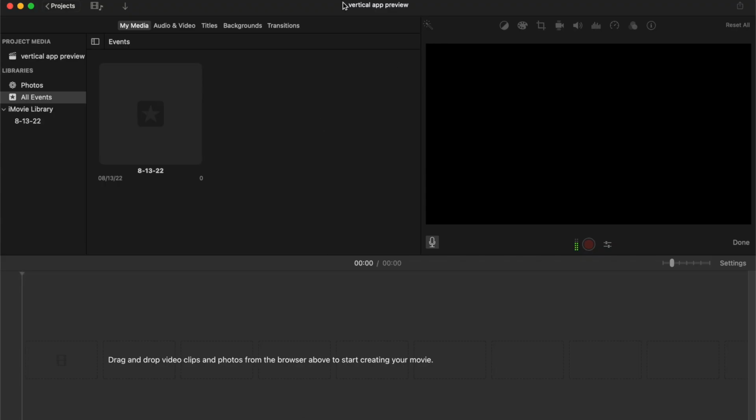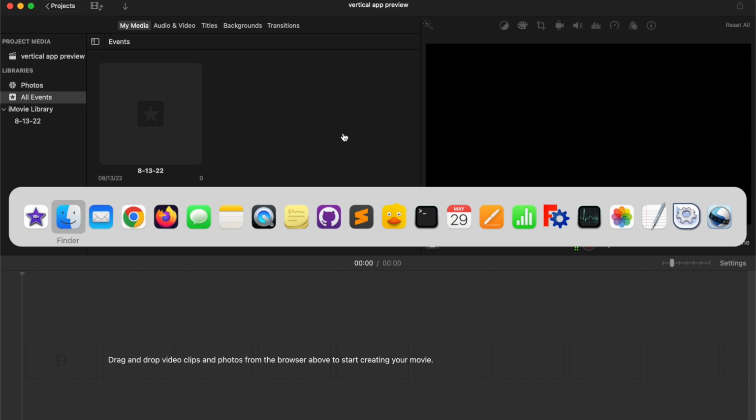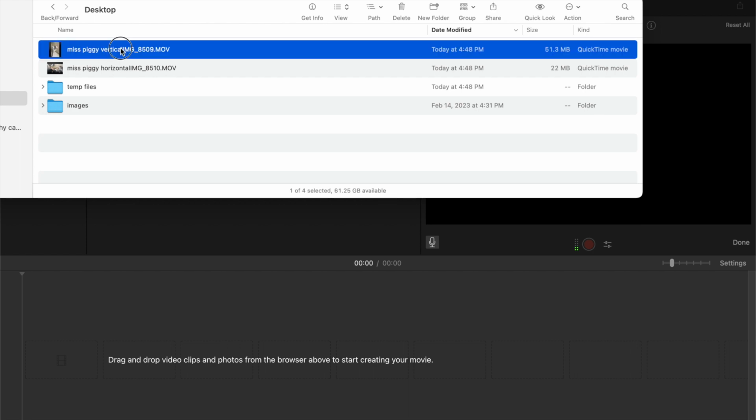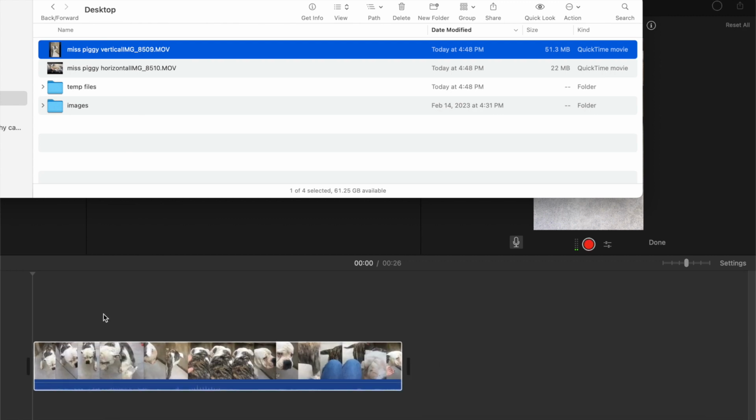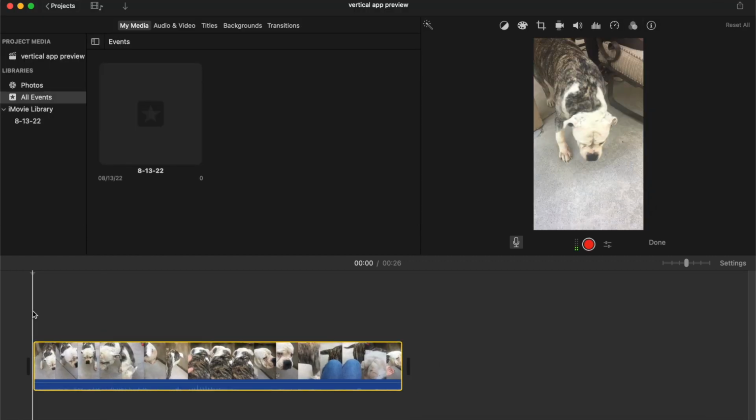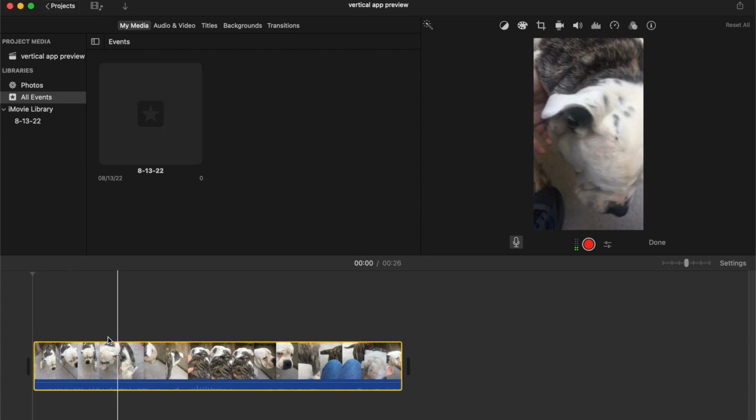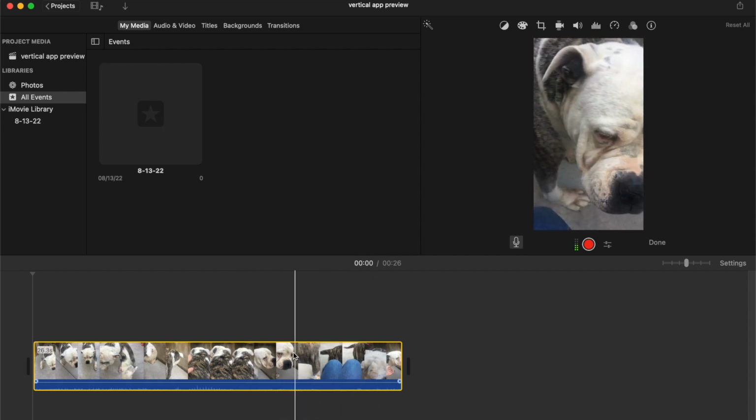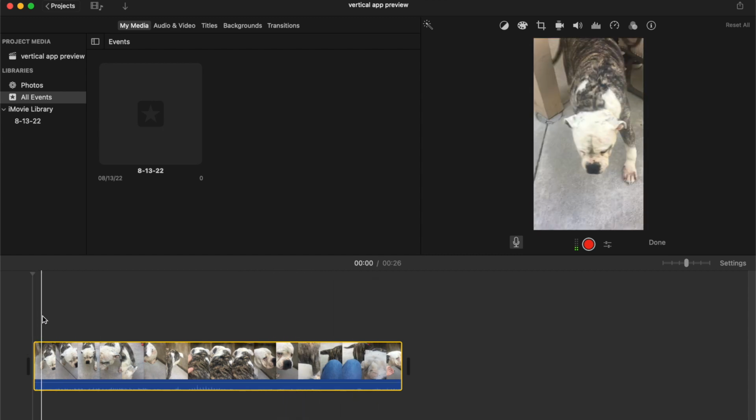All right, I'm in the app preview and I've named this vertical app preview because this is going to be vertical the whole way through. So I've got a couple of clips here of Miss Piggy. This one is vertical, which I've labeled vertical, and the other one is horizontal. So let's grab the vertical and drag it into the timeline. And now because we have imported a vertical into app preview, over here you can see that this is a vertical orientation.